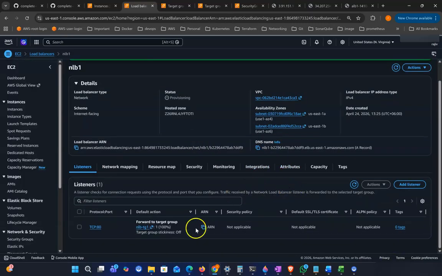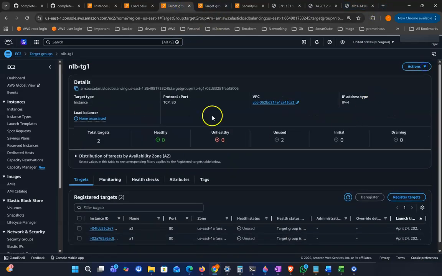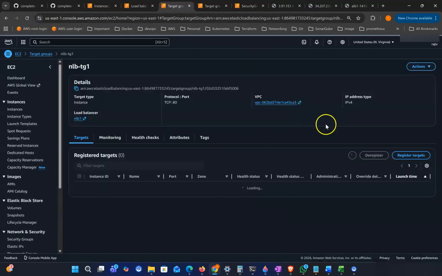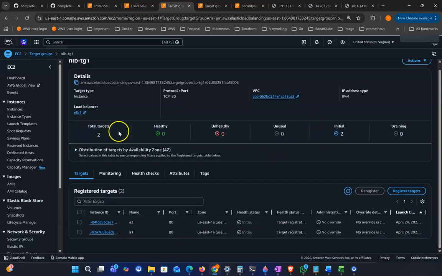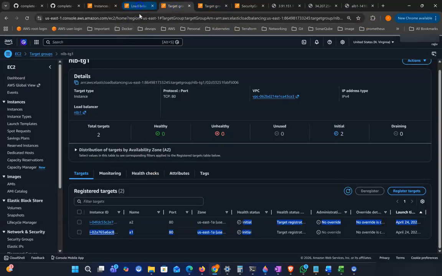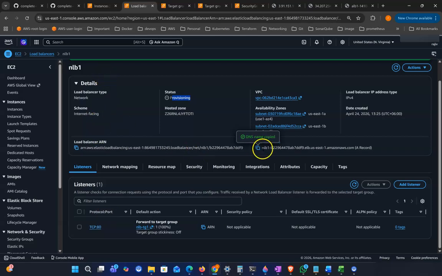So the same way, it will take some time and it will become active. Then you can get this DNS and browse and you can get the page. It will take some time, it will show healthy and healthy. Then you can get that page from that URL. This is the NLB.